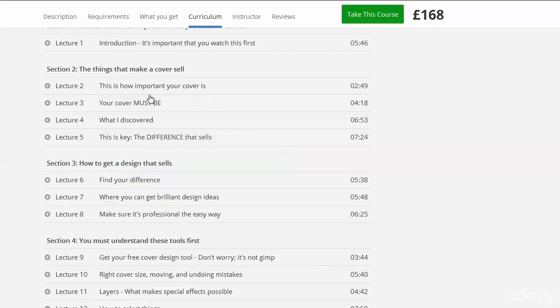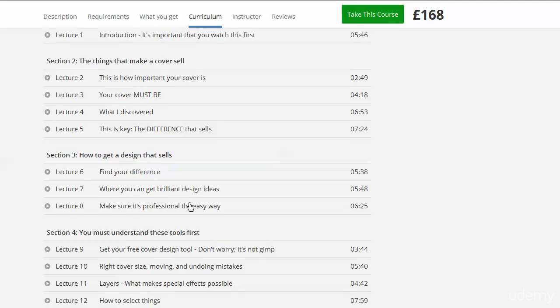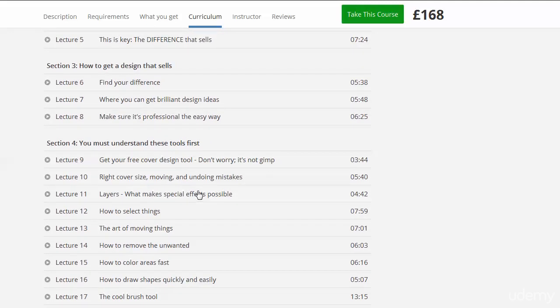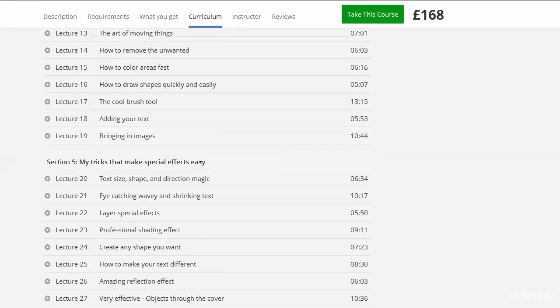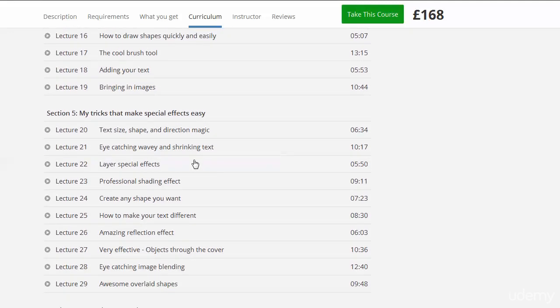First of all, I'll be explaining to you how to make your book look professional. I'll be showing you an easy way to do that, and I'll also be explaining what I've discovered called difference and how you can apply it to your covers. Then, after introducing you to free design software that I use, I'll be showing you how to use each of the tools effectively.